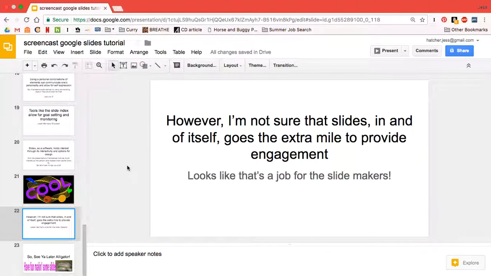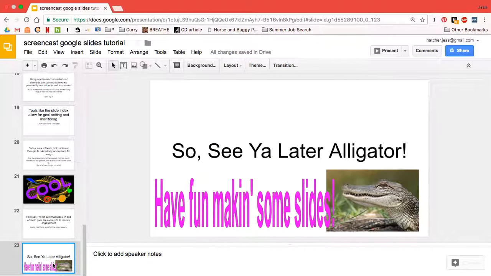However, I'm not sure that slides, in and of itself, goes the extra mile to provide engagement. Looks like that's a job for the slide makers. Students will have to come up with their own motivation for finishing the slides, as the slides do not encourage continued usage. It's something that has to come from without rather than from the program.